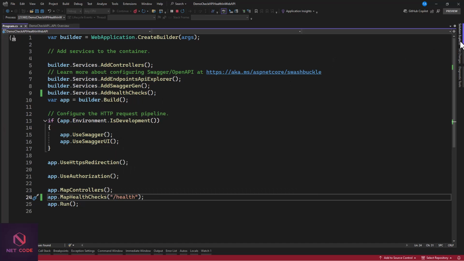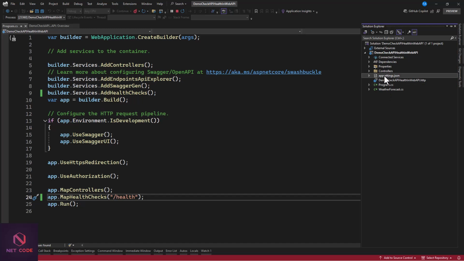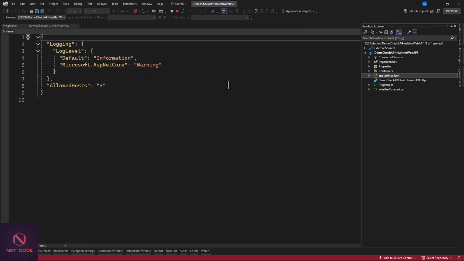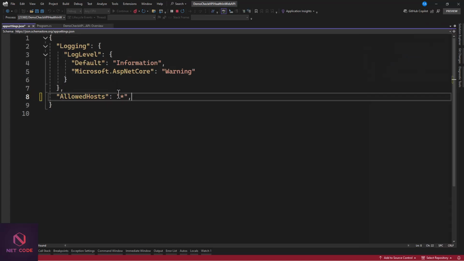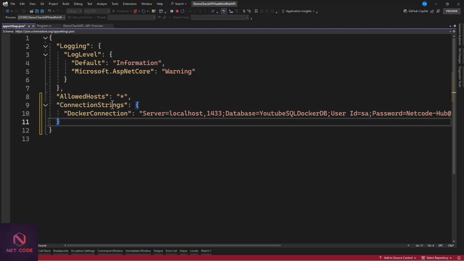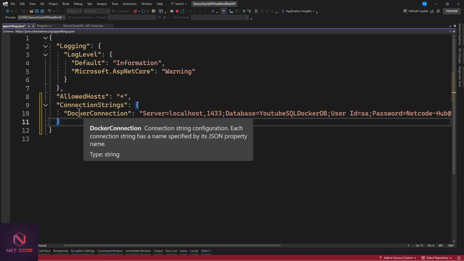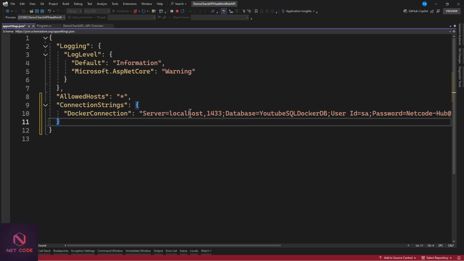So quickly, let's go to our app settings and we're going to create our connection string in here. I'm going to have my connection string set up down here, and that's the connection string. Here I'm using a Docker container to handle this SQL connection.